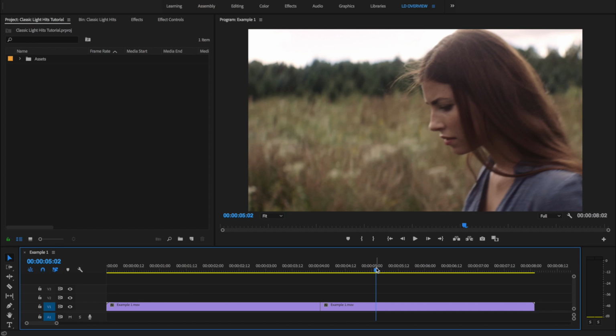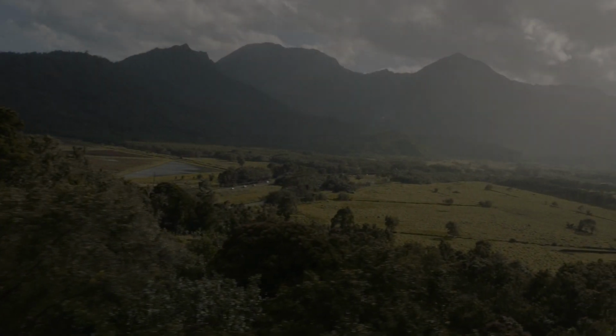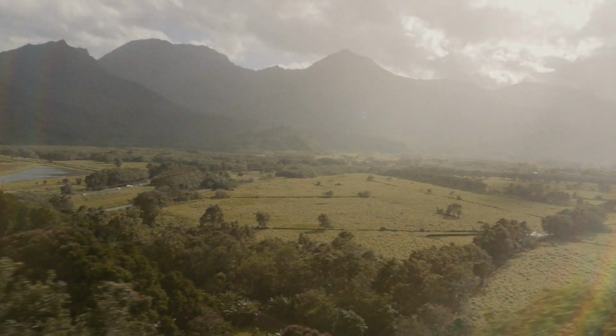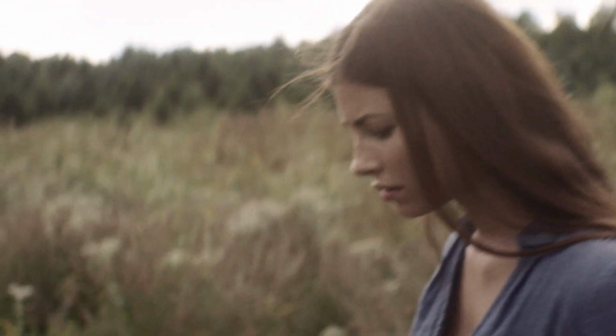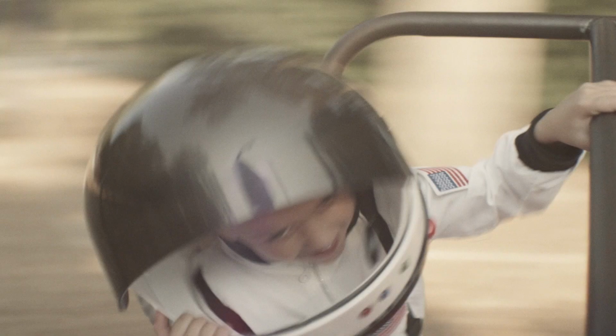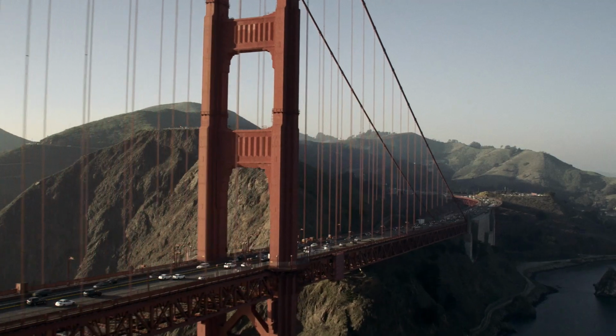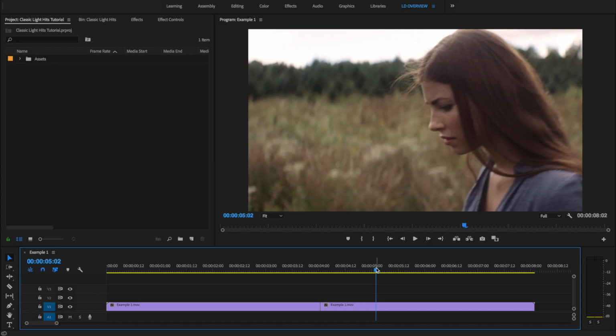In this quick tutorial, we're going to walk through how to use classic light hits in Adobe Premiere. First, let's import classic light hits into our project.